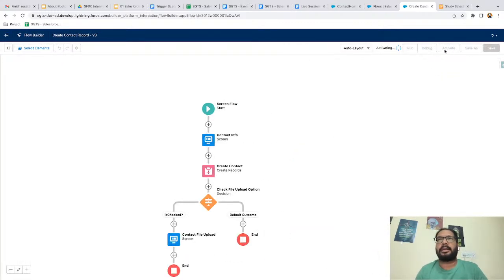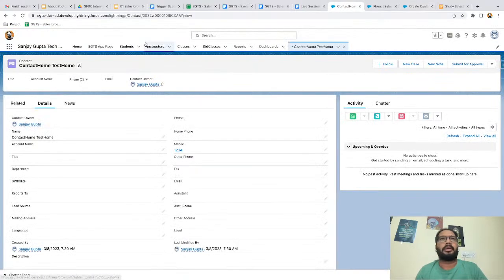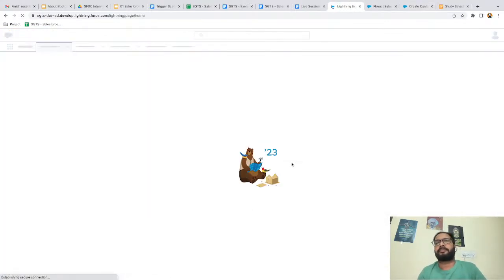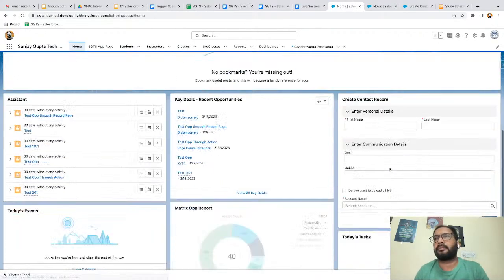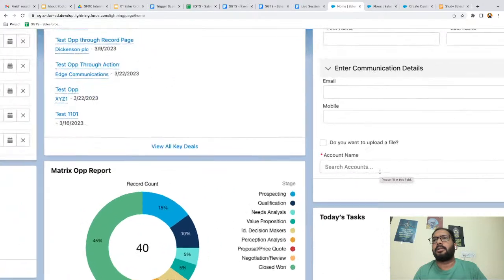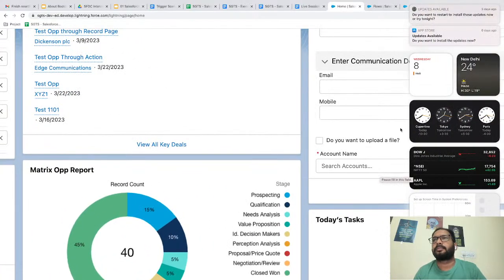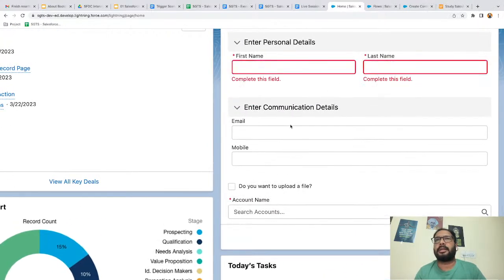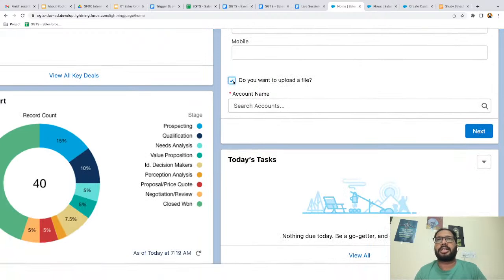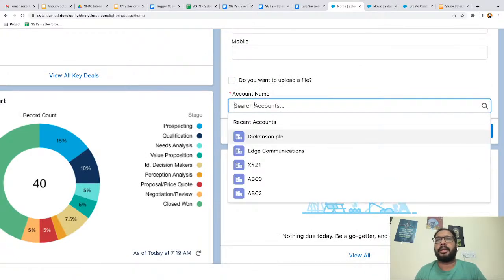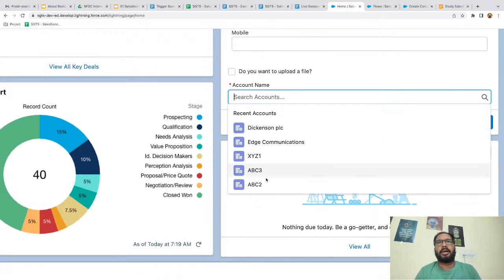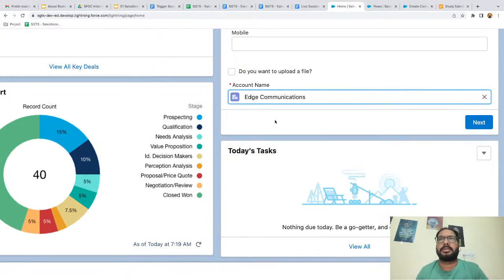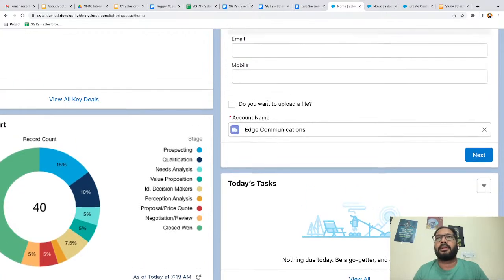Now I'm clicking on activate and moving to the home page and refreshing. Okay, now you can see the flow. Here it has first name, last name, then we have email, mobile, then a checkbox as well, and we have account name, and here we have available accounts. So you can select any account from this list, and you can see it is required. So it is similar to the lookup that is available on the account record, right?